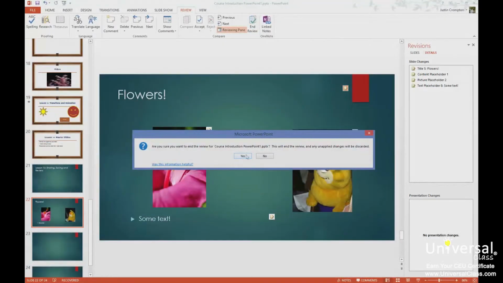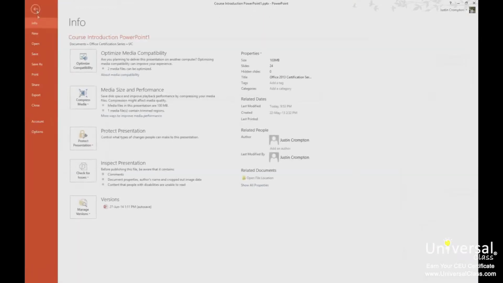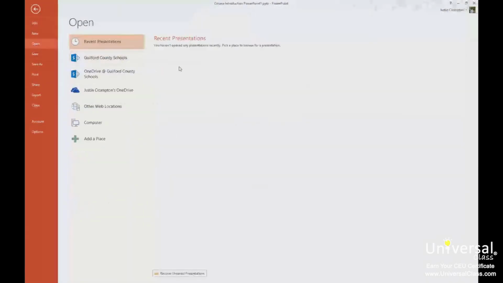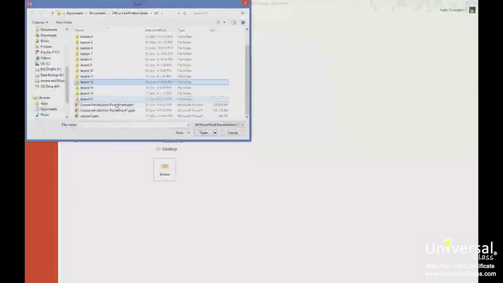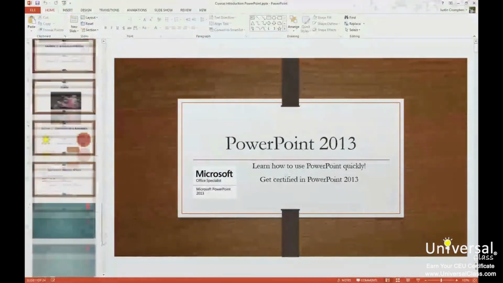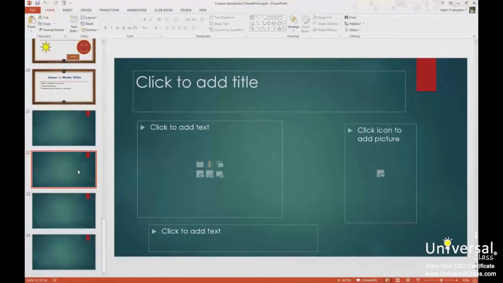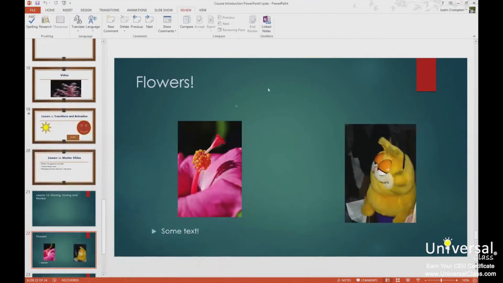Are you sure you want to end the review? This will end the review, and any unsaved change will be discarded. Okay. So now I'm back to my one presentation. And if I go in here and open my original, we'll see that that slide does not exist. And this slide does not exist either because I created it and then saved it as one. So let's close this.